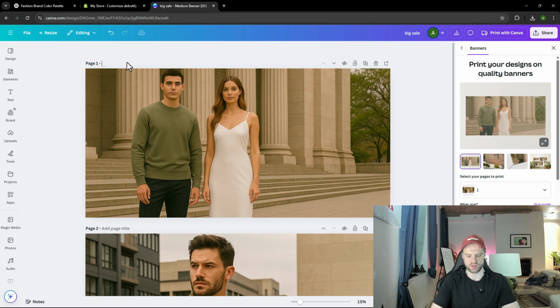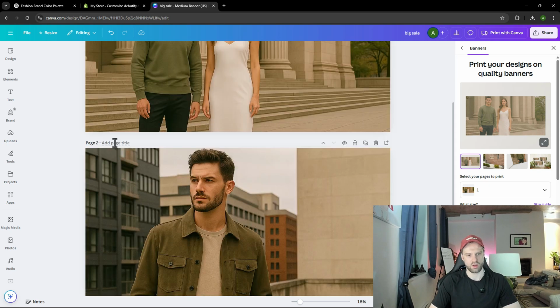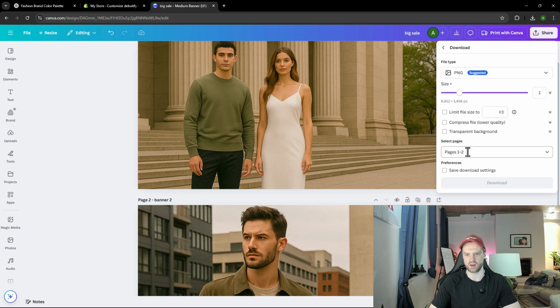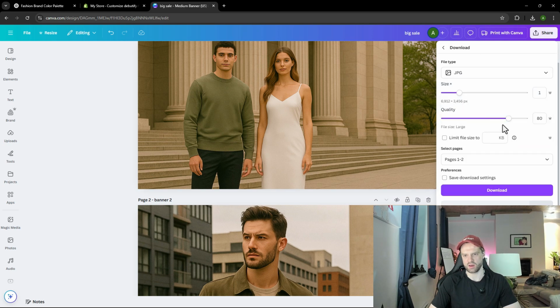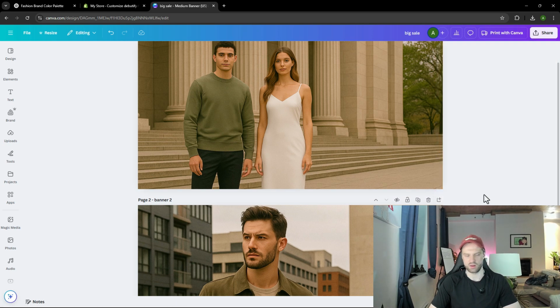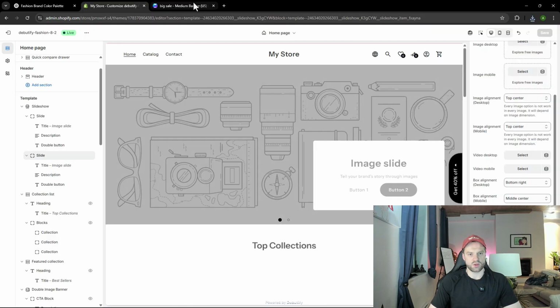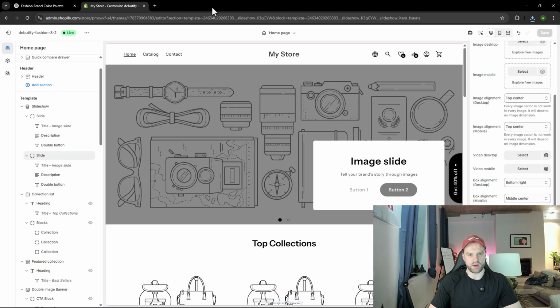Okay, I'll just name it banner 1 and banner 2. Let me just pull these. I want it to be JPEG, 100%, 80% is fine. And download. Awesome, guys, that's good to go. So let's go back to our Shopify and add those images.